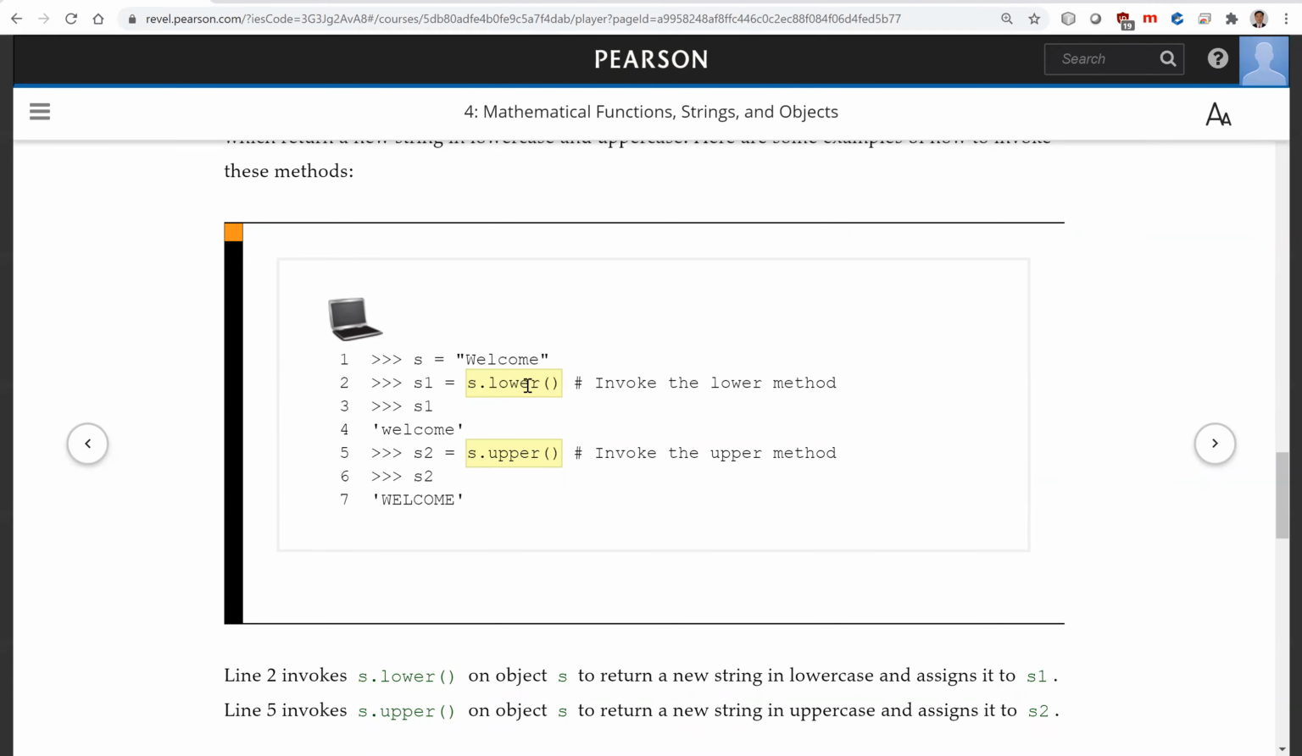s.lower() returns the lowercase of the string. So now s1 is 'welcome'. Please note that s is not changed. s.lower() just returns a new string into s1. So s1 now points to this new string, all in lowercase. s.upper() is to get all uppercase.